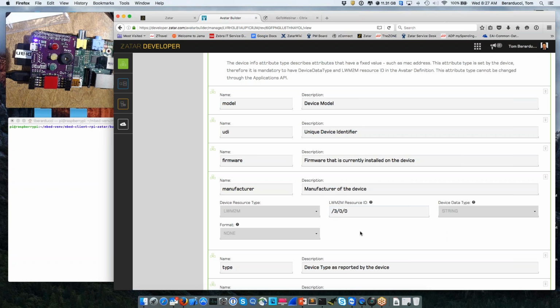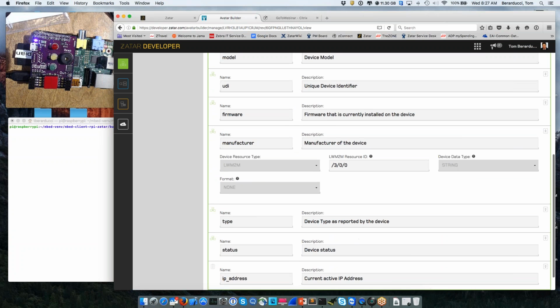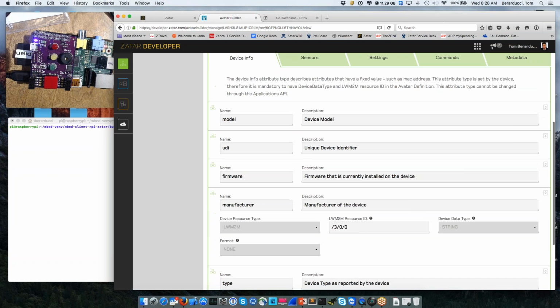It's very important that the proper lightweight M2M resource IDs be used for these resources. So this is object 3, object instance 0, and resource ID 0. So that's defined by the standard to be there and to mean manufacturer. And these things are already put in the avatar definition for you, so you don't have to mess with them. But your code does need to put them in the right spots. Now the sample code already does this, and I'll show you where that's done. But I just kind of wanted to show you where it is in the avatar definition.